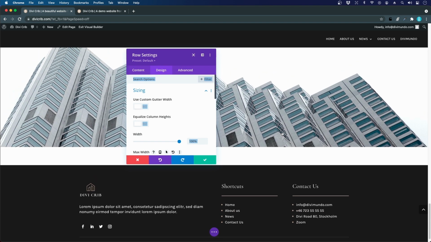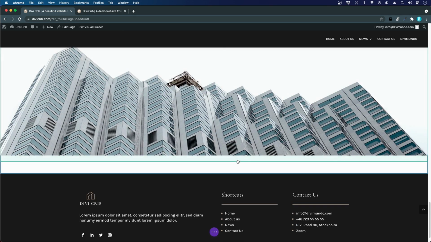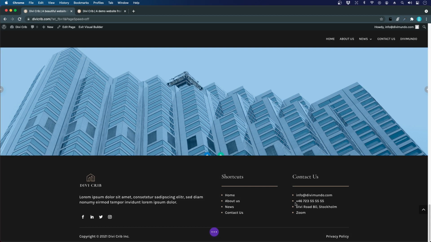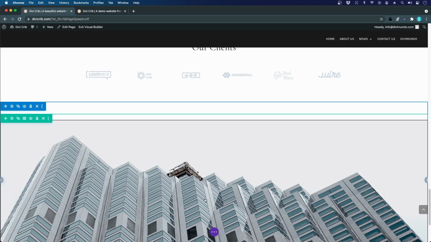So let's move this one. So now we're talking. It looks far better. So we just have this white space here that we want to get rid of. So let's drag that one and that padding of the section. And there we go. We have the full width image.